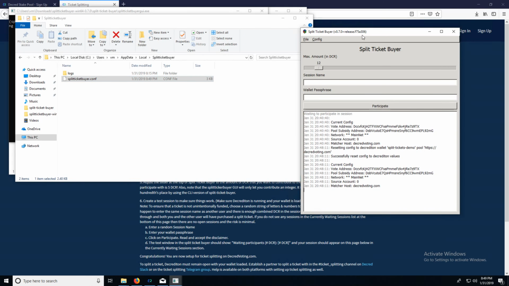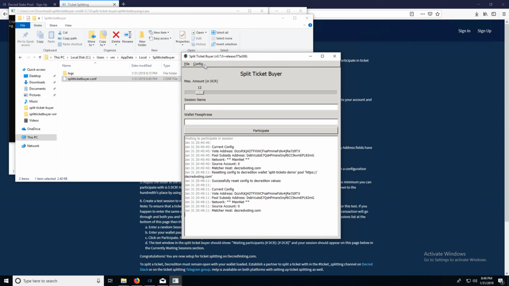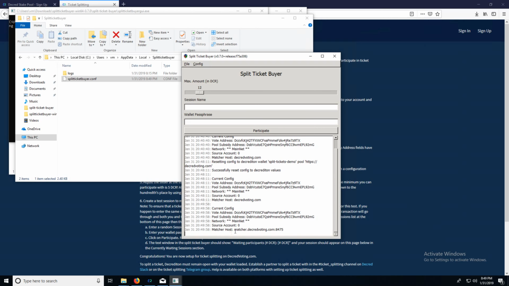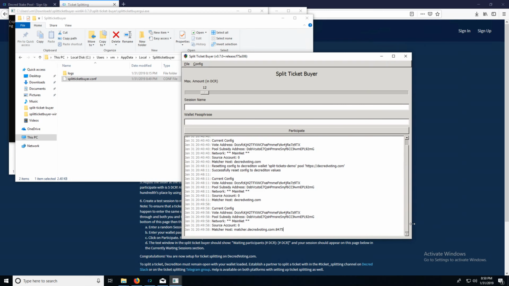Now back in the Split Ticket Buyer, it's important that you don't re-click Load from Decrediton, because that will reload all the values and it'll wipe out that configuration file. Instead, you can hit Show Config, and that'll show you that the matcher host has in fact been updated. And again, you may not need this. I don't think most people do, but if you do have problems, try that, and then if you still need help, I'd be happy to help you.